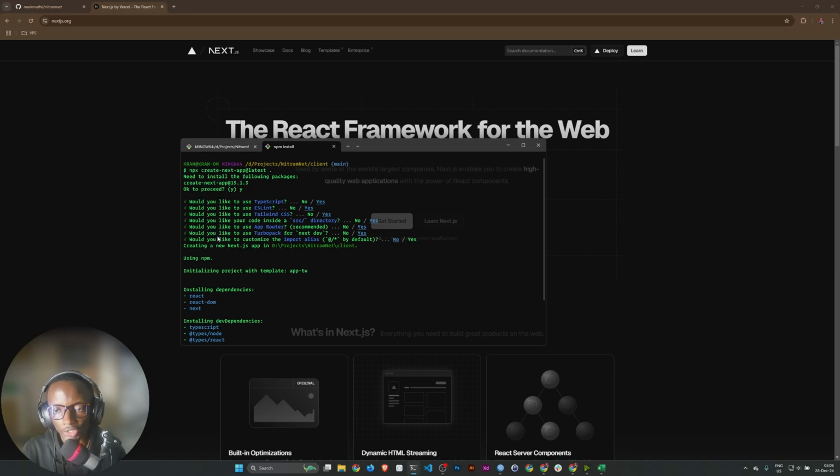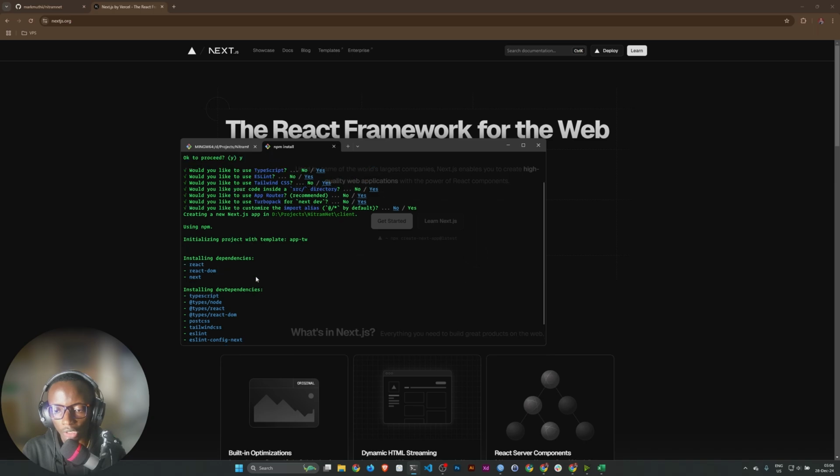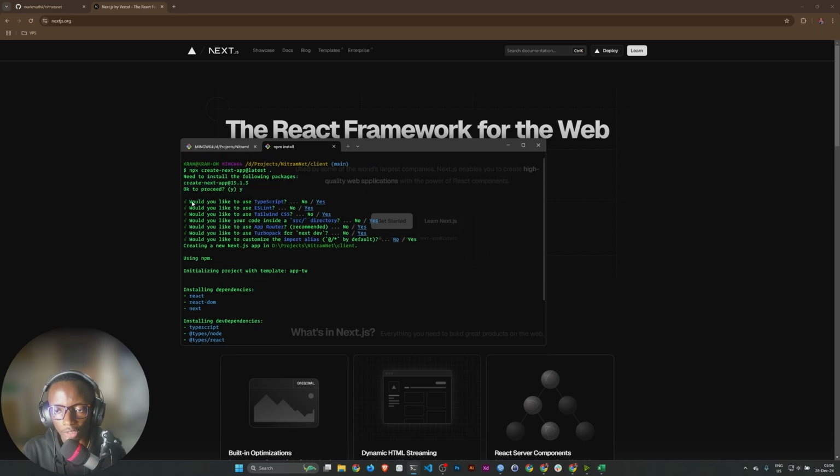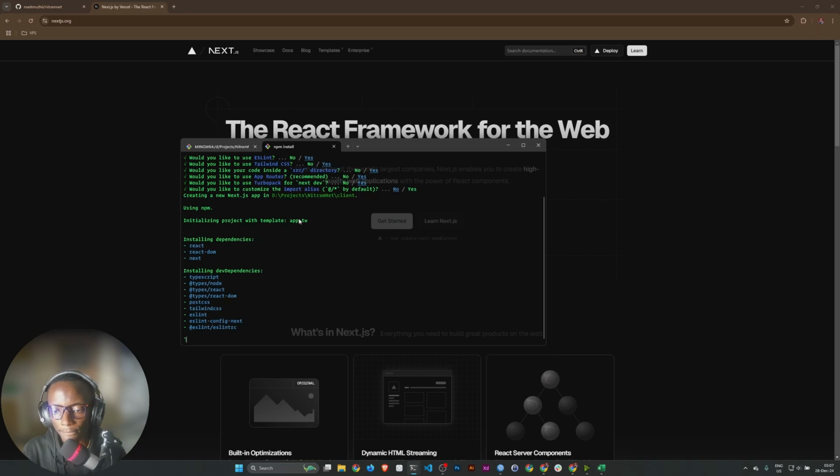when you're setting up Next, it will ask you these questions. So you just answer them based on how you prefer your NextJS setup to be. So I prefer to work with TypeScript. So I answered yes, yes, lint, yes, Tailwind, yes, definitely. I'll be setting up ShadCN later. So ShadCN requires Tailwind. So we need that.